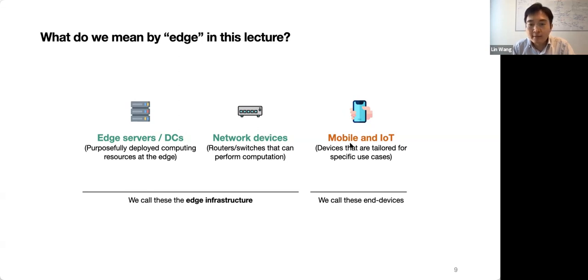On the other hand, of course, we have mobile devices and IoT devices, which are tailored for specific use cases. We can use these devices to do efficient computation. In general, we can call all those things edge computing, or edge. But in this lecture, we are going to focus on the edge infrastructure, and we treat the other devices like mobile and IoT devices as end devices. Some people call these edge devices, which is also totally fine. Just to clarify the scope of this lecture, we have this separation.